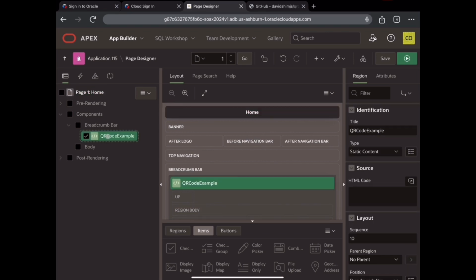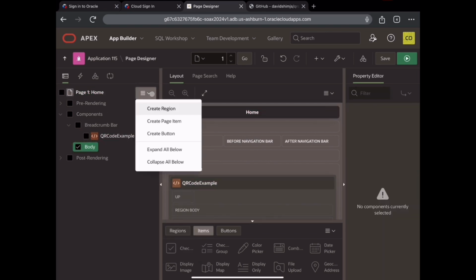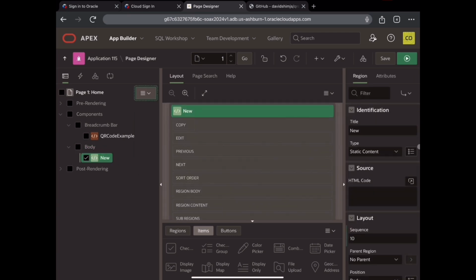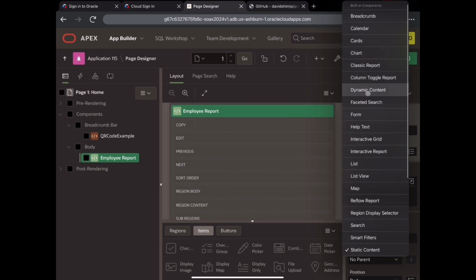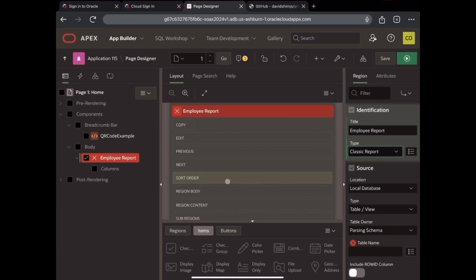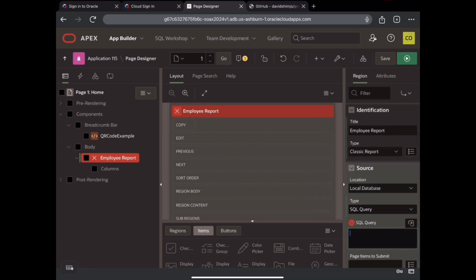At this point, we're going to try to create a region under body. We name our region employee report. For type, we can select classic report. We keep location as local database. We need to change the type under source to SQL query. So let's go ahead and type the select statement for this query.